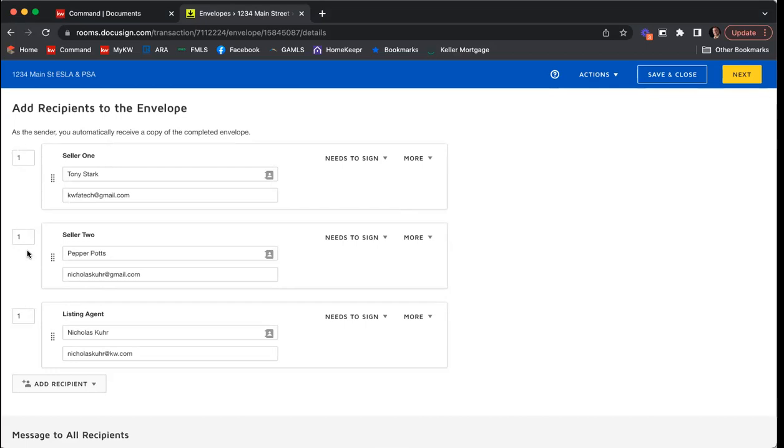So the way to update your signing order is just click into that text box and update that number, and the system will reorder it. So I'm going to make myself 3rd. Now I do want to point out that when I send this envelope out for signature, Pepper will not receive an email that she's able to sign until Tony has 100% completed filling in the forms and signing all of them. And I will not receive it as a listing agent until Pepper has done the same exact thing.